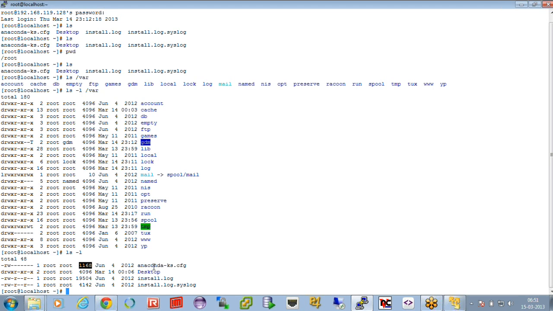So this has this particular size, and this has this particular size. It always depends on the size of your file, I mean how much content you have. That way, it occupies that much hard disk space.